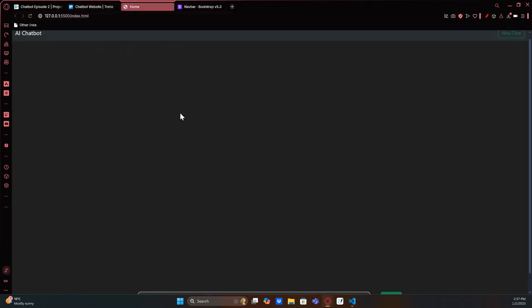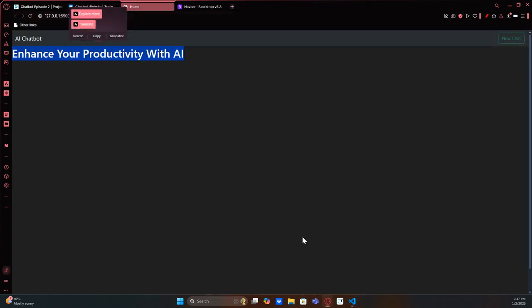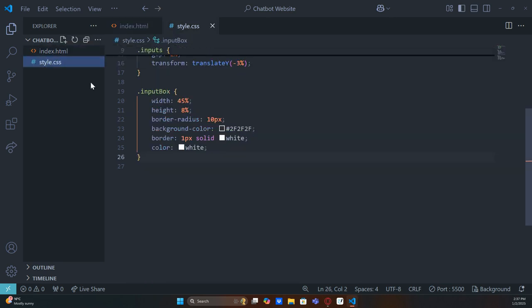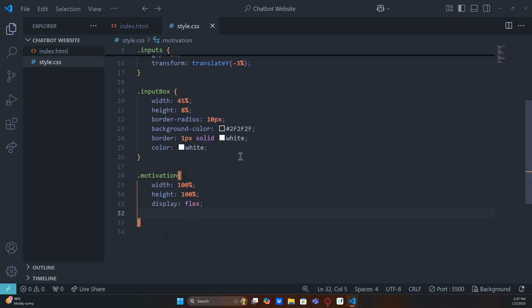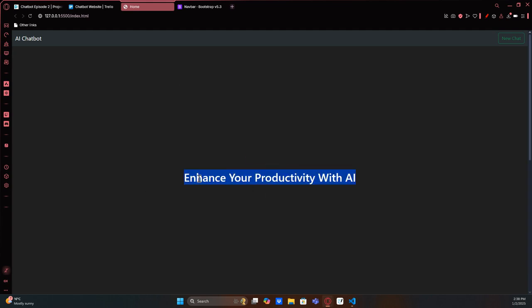So now this text is all the way up here. I want to move it to the center of the screen. So what I'm going to do is call the motivation class in CSS, and I'm going to say width 100%, height 100%, and this is just so I can make a flex box. And then I'll say display flex. So now it's a flex box. So to align it horizontally and vertically in the center, as discussed before, we can just say justify-content center and align-items center. And now the text is in the center of the screen.